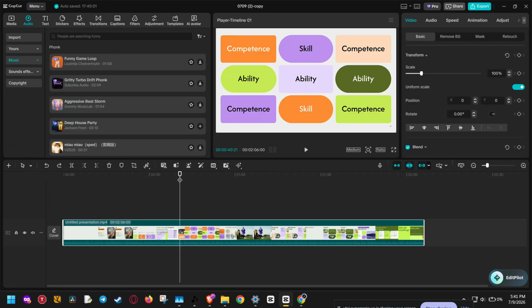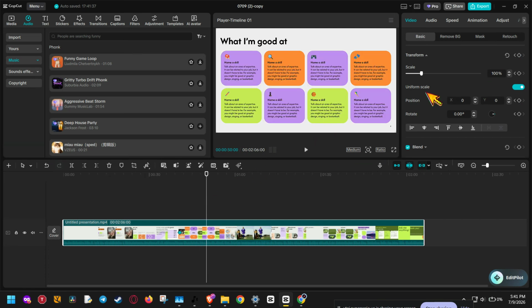Now go to the top right panel and open the video tab, then click the basic section. Here, you'll see options like scale and position. These are the settings you'll usually animate when you want to create movement. To start building your graph animation, click the diamond icon next to either scale or position. This sets your first keyframe, which is basically your starting point.